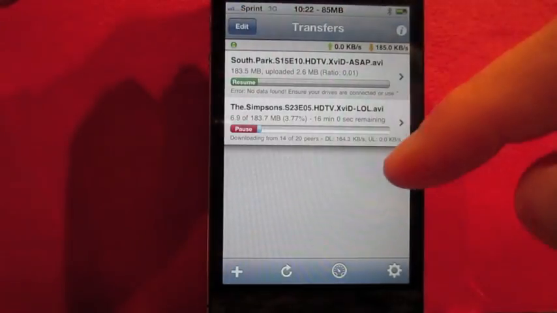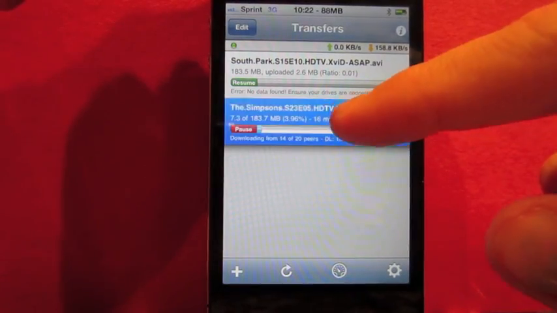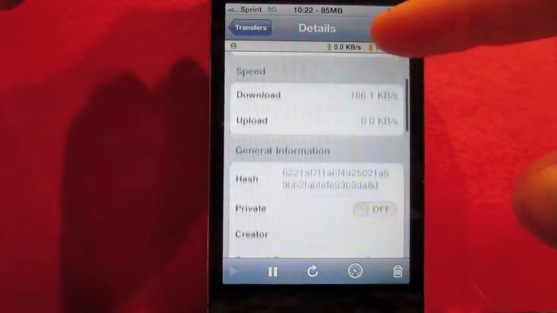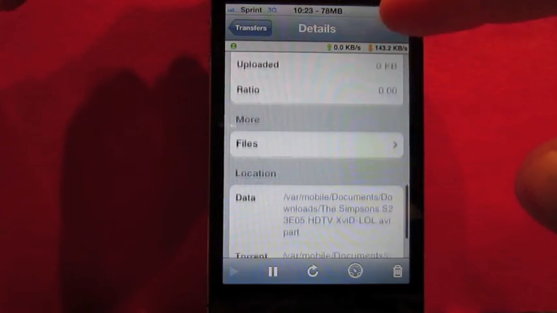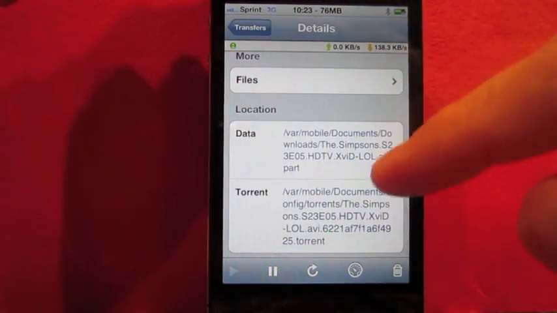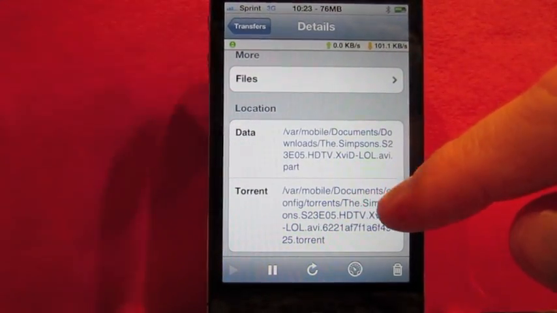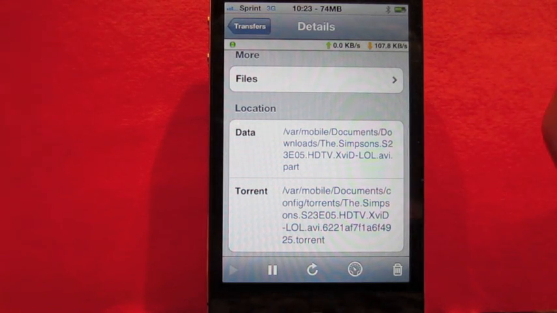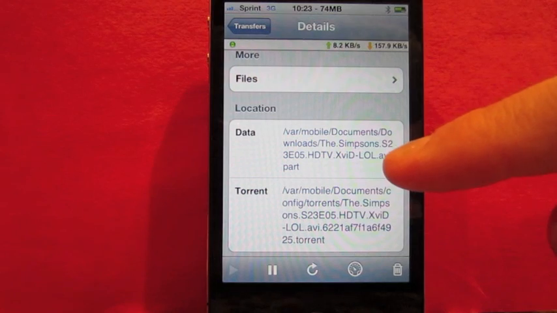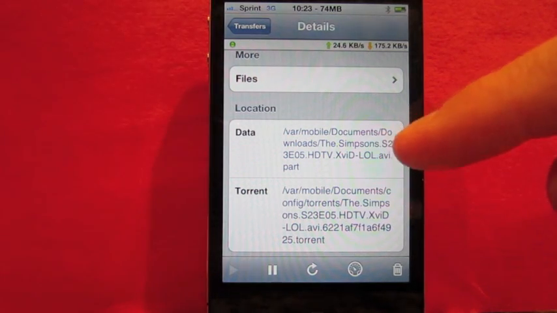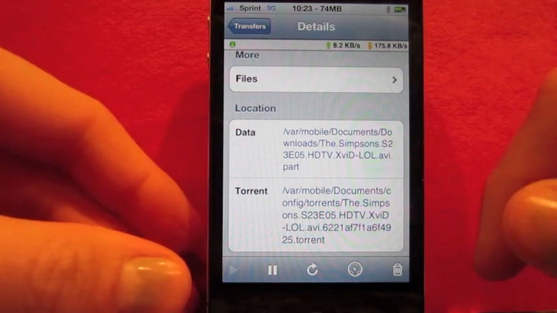Let's back out one time. Maybe we just got in there too quickly. Yes, and there you go. It shows you the location of the torrent is var mobile documents downloads. And that's where it's going to put the data, which in this case is an AVI video file. So that's where you're going to go find it to view it.